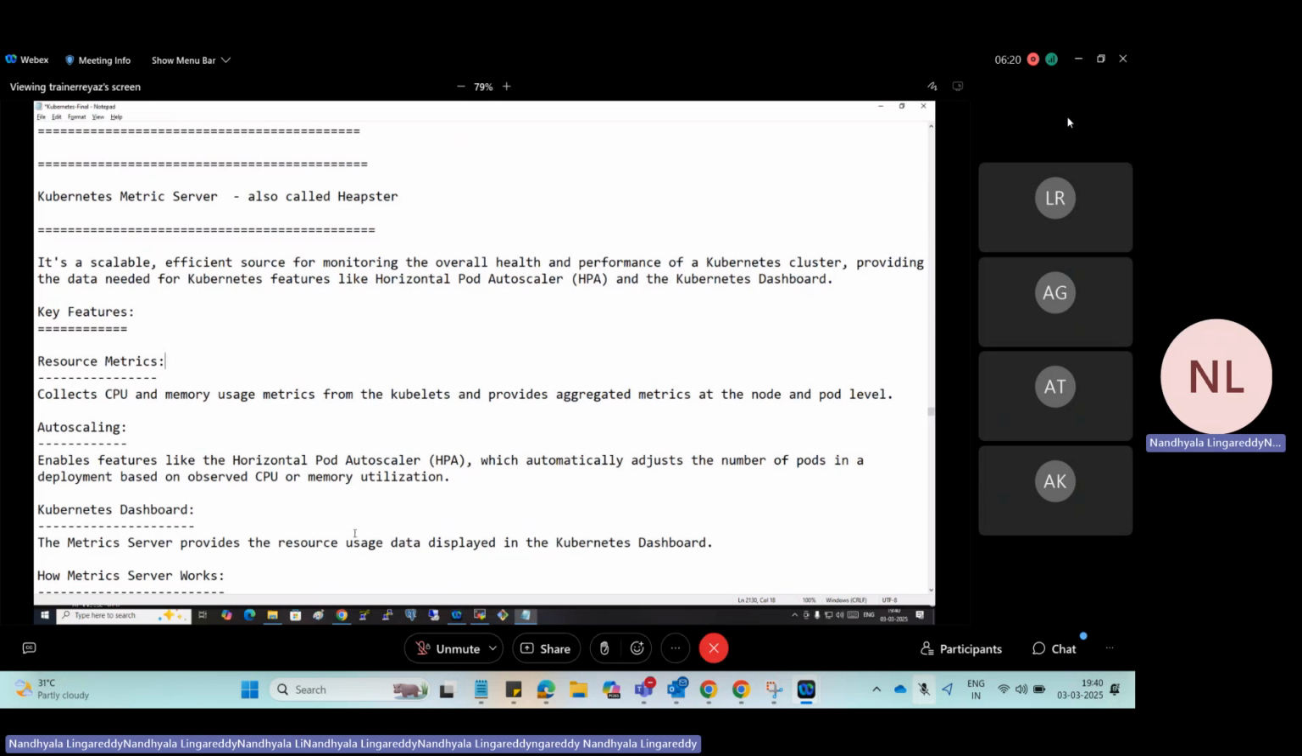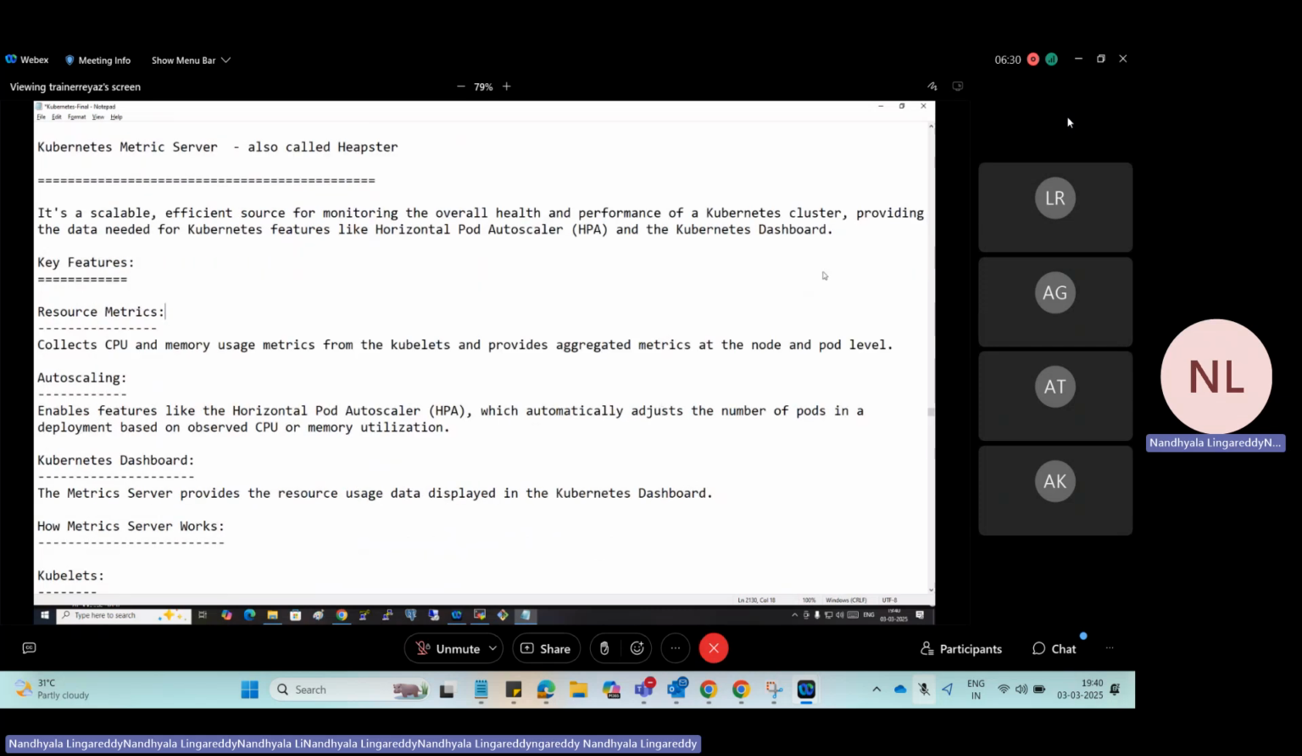Let us set up a lot of things here. Before that, I just wanted to tell you what this metric server actually is, what components it has, and what it is mainly used for. So a little bit of theory here. I'll just tell you quickly. It is for monitoring purposes. If you want to monitor, what we have here is the metric server, an efficient source for monitoring the overall health and performance of the Kubernetes cluster, providing the data needed for Kubernetes features like HPA.